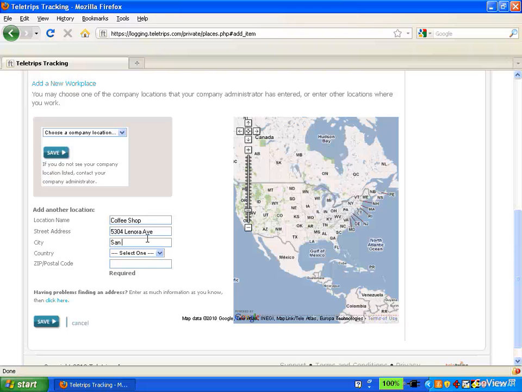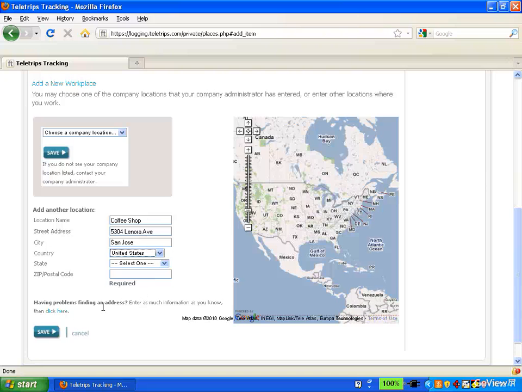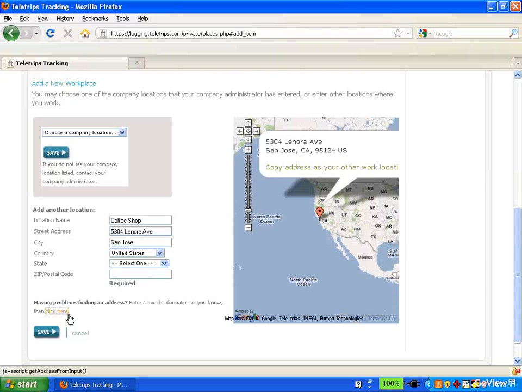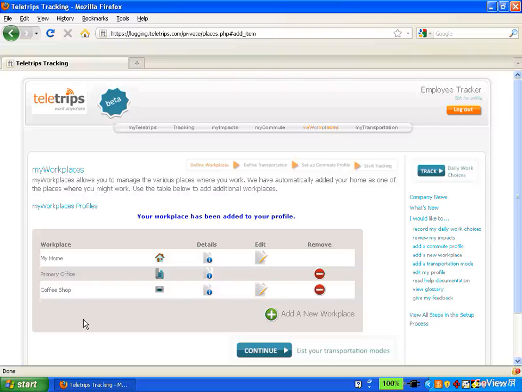If you don't know all of the details of the address, put in as much as you can, and you can use the map feature to help with the rest of the location. Click Copy Address to your work location, and it will fill in the rest of the details for you. Select Save, and that location is now saved to your menu.